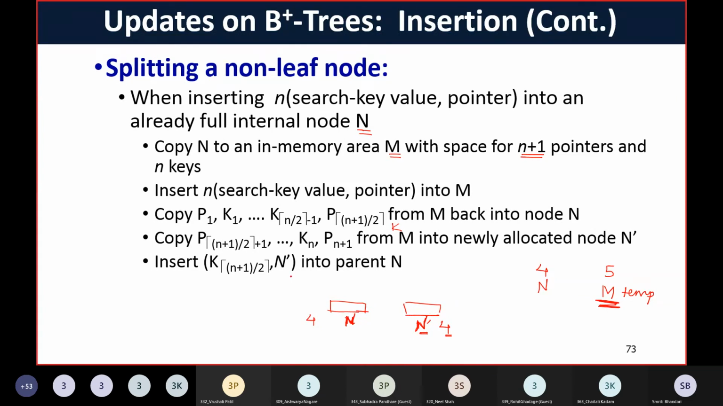Right? And the intermediate search key value, that is K(n+1)/2, along with the pointer address of this N dash, will go into its parent. So this is the procedure for splitting a non-leaf node. I would recommend that you note down this algorithm. You will not find this algorithm anywhere.